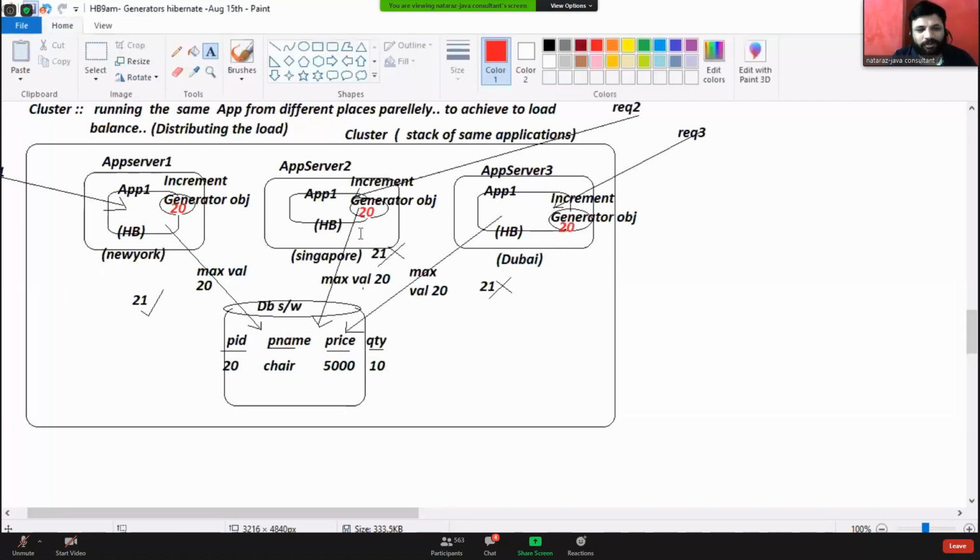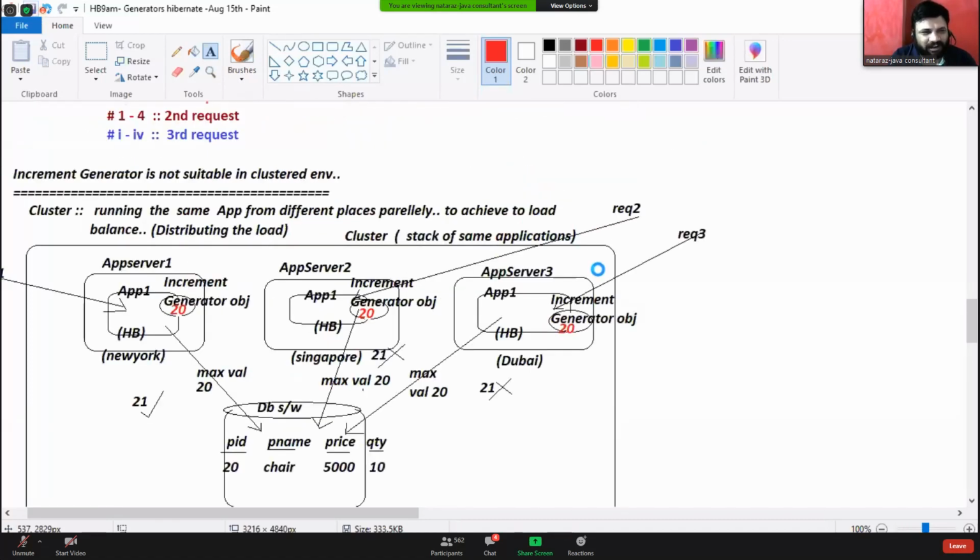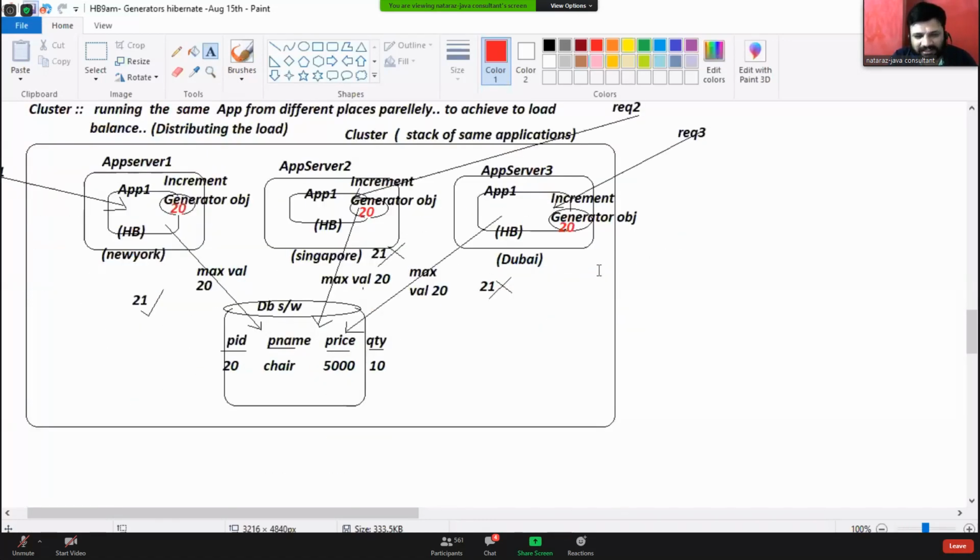I'm talking about the increment generator. It is suitable in a multi-threaded environment and not suitable in what? Clustered environment. I hope you understood what a clustered environment is. I hope you got the clarity. Think about a banking application which has multiple copies.